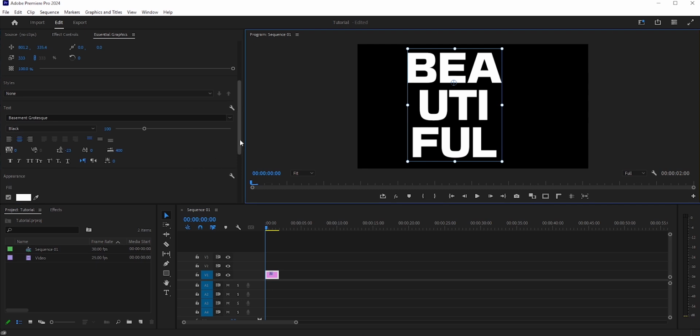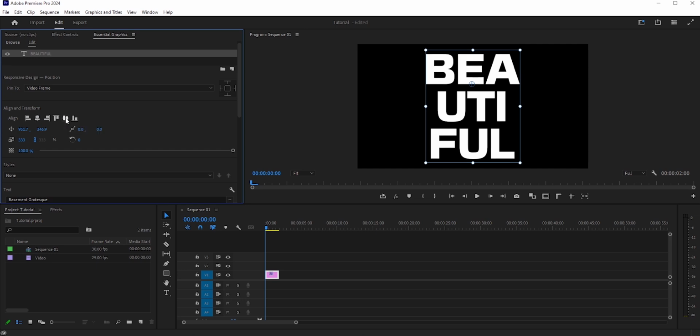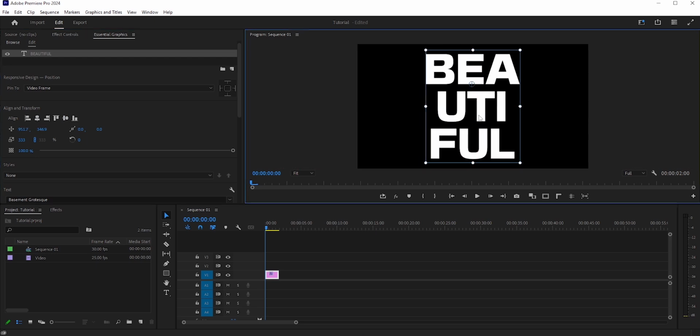We also need to place the text in the center of the screen. This time, click Align Center horizontally and vertically. This is different from Center Align Text. Center Align Text is placing the text lines center within the text, not the whole screen. Anyway, you can also press Ctrl or Command and drag it to place it in the center. It will snap in the center. Okay, we are done with organizing the text.